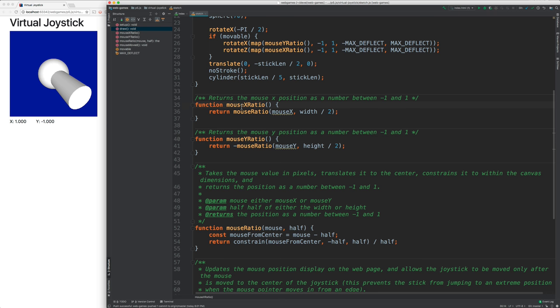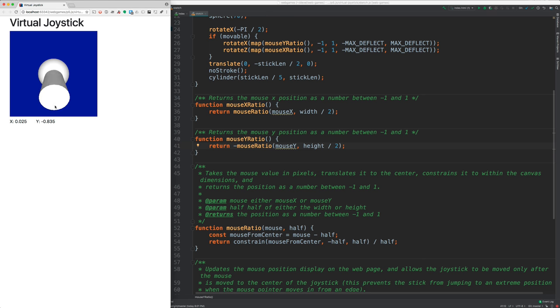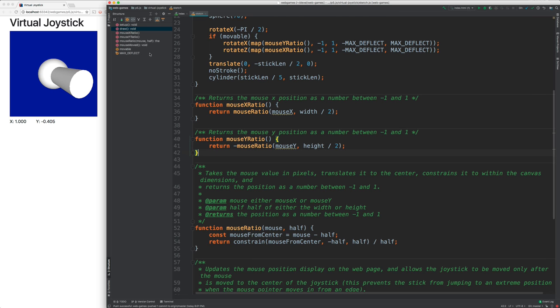So let's consider the mouse x ratio. That uses the mouse's x position, and then it takes half of the width in order to adjust it and constrain it. And the mouse y ratio function is similar, except that we reverse the sign of the result because the y values increase as we go down, which is not what we want. We want them, so watch y here, we want them to increase as we go up. So that's why we have that.